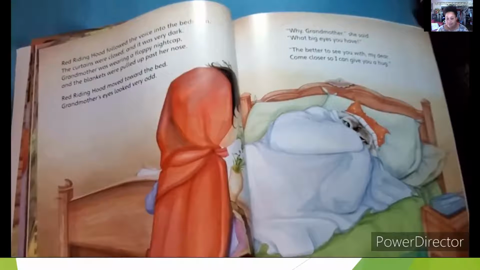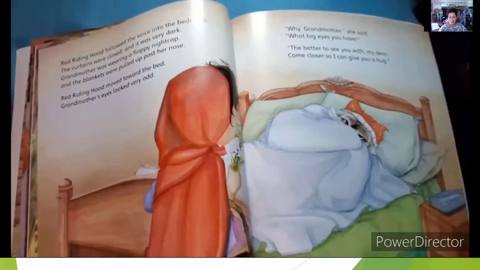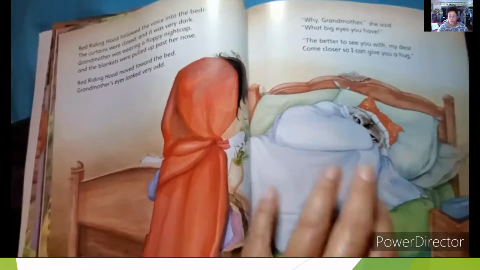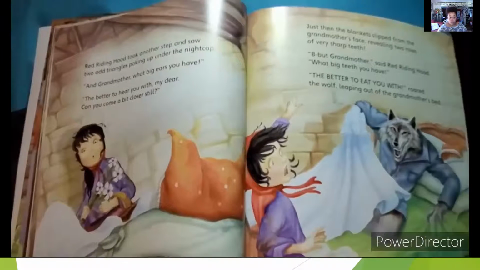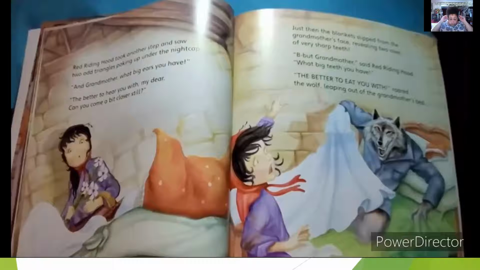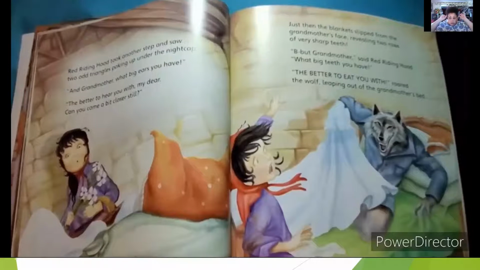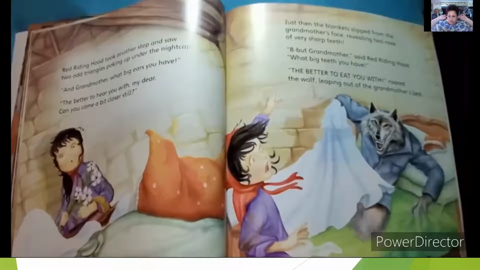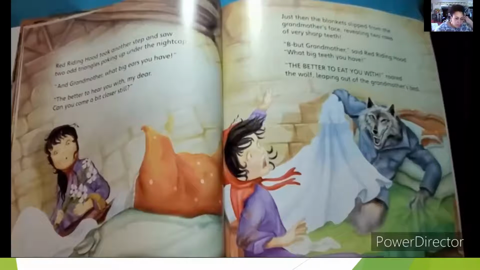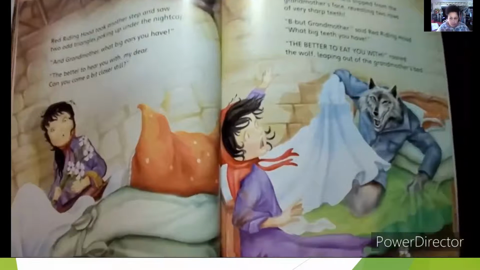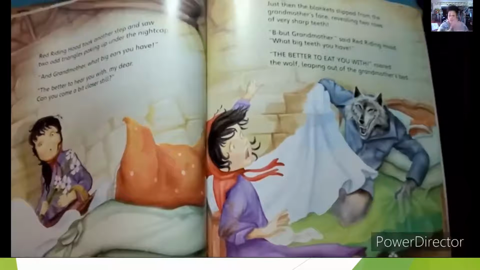"My grandmother," she said, "what big eyes you have." "Oh, the better to see you with, my dear. Come closer so Grandma can give you a hug." Red Riding Hood took another step closer. Now she saw two odd triangles sticking up under the nightcap. "And Grandma, what big ears you have." "Nothing better to hear you with, my dear. Now come a little closer to Grandma."